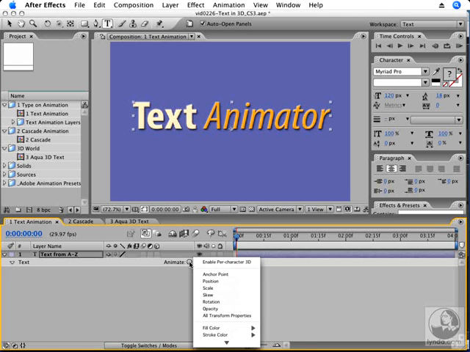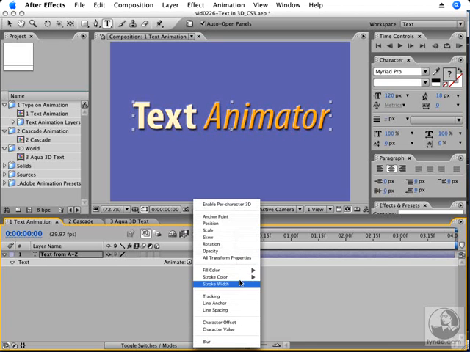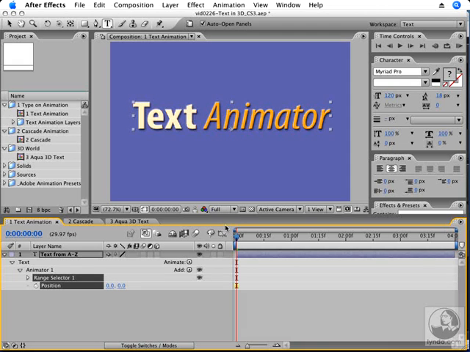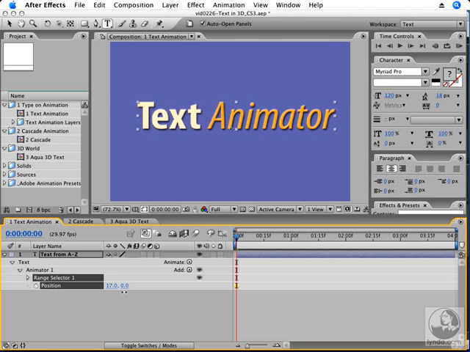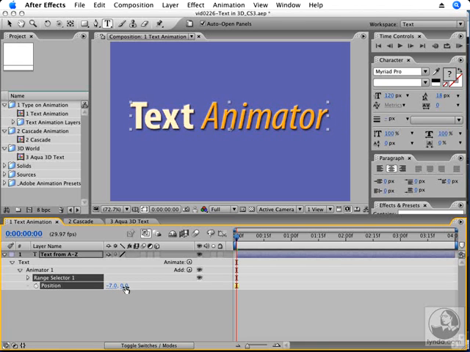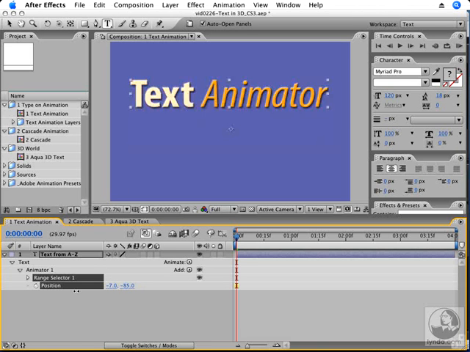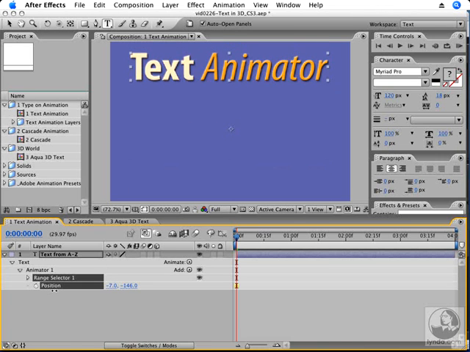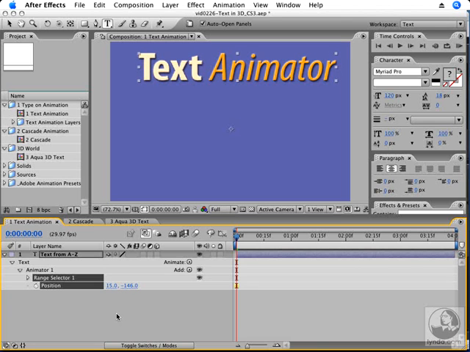When I click on the Animate button, I see all of the properties that I can animate, including transformations, fill color, stroke color, tracking, line spacing, and even blur, which is nice to add. Let's start with something simple like position. As soon as I select position, Animator 1 appears in the timeline with a range selector and the property that I selected, which was position. You'll notice as I scrub the X-axis, the entire layer moves left to right, and if I scrub the Y-axis, it moves up and down. So the position property is an offset from its original position.